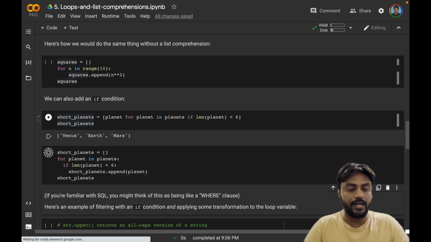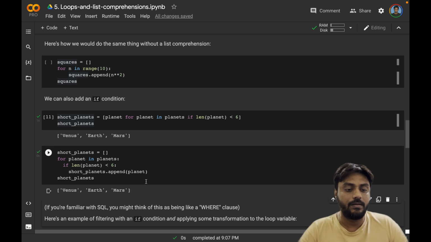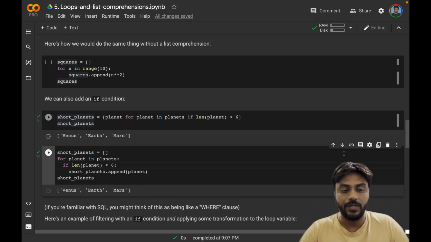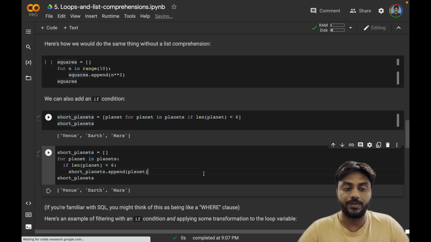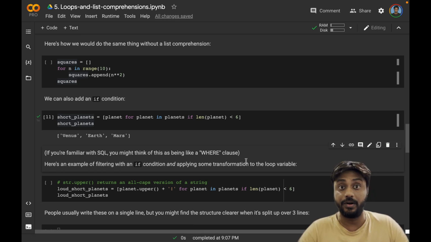So if I take a look at the short planets right now, again you'll see the outcome will be absolutely the same. Okay, so again, imagine how much this got reduced just because you have list comprehensions. Do you absolutely need it? Of course not. It's just a very sleek and elegant way of representing.